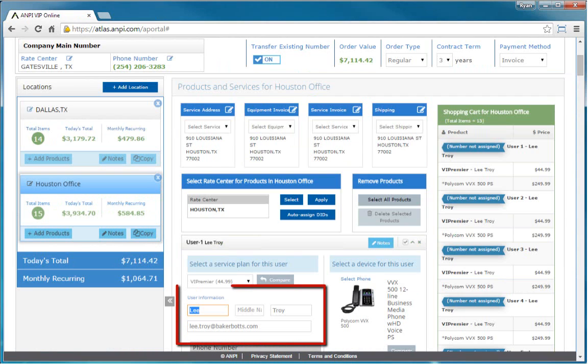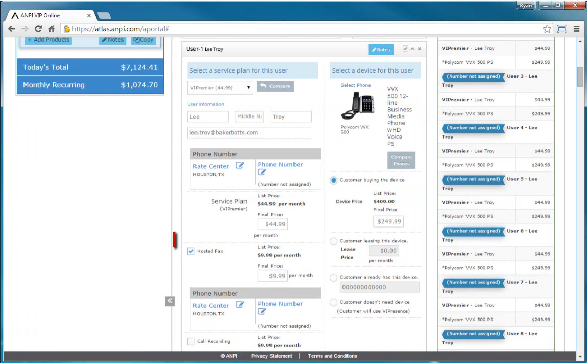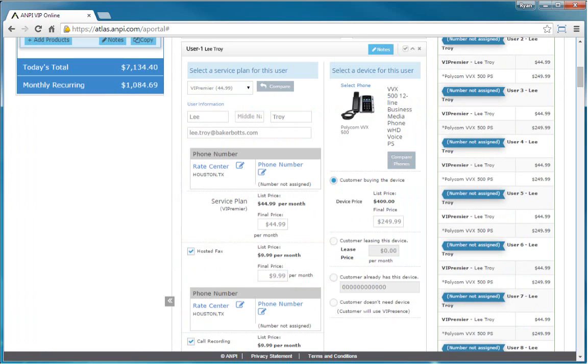Now, let's look at how to edit the user information. You can modify the user's name or email address. And if you scroll down just a bit, you can change the user's rate center or phone number. To add hosted fax to the user's service, check the hosted fax box, then select a rate center and phone number. To add call recording to the service, check the call recording box.